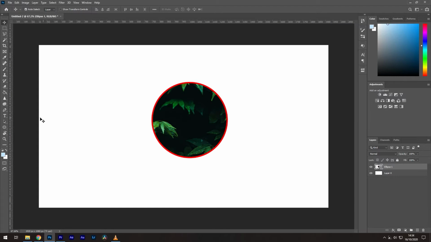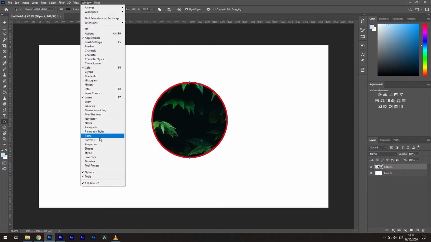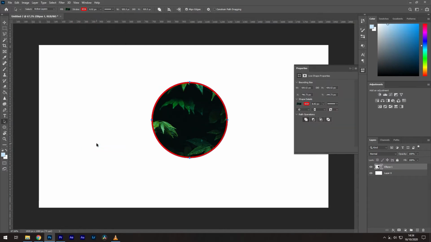To resolve this, find the Path Selection tool. Use this cursor from now on to work with shapes. Click the layer in question and go to Window, Properties. This will bring back the original controls that disappeared. An alternative way of editing shapes is also via the control panel at the top.